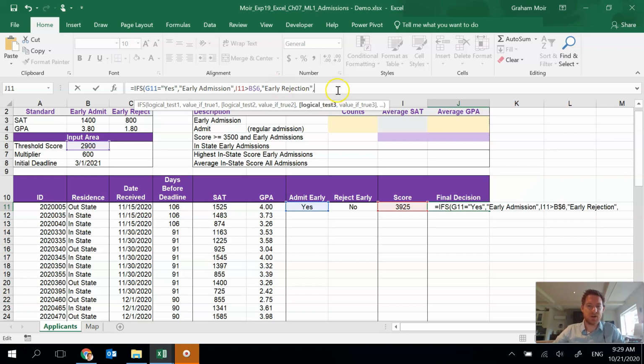On to the next part, logical test 3. If the score is greater than the threshold score in B6, display admit. Okay, so score is greater than the threshold score. We're going to display admit. Okay, and I forgot my $ sign on the row here, so I'm going to put that in.